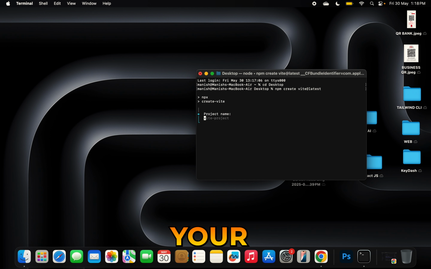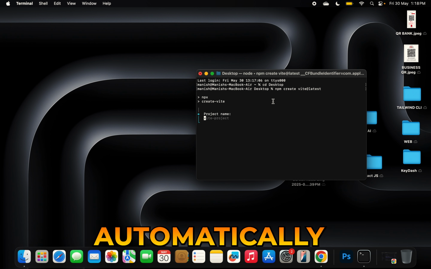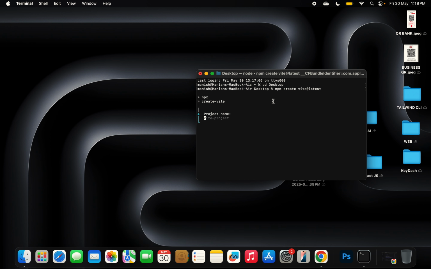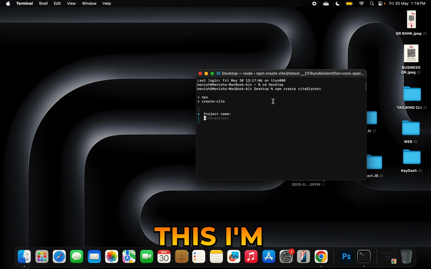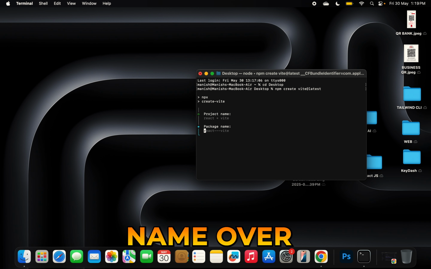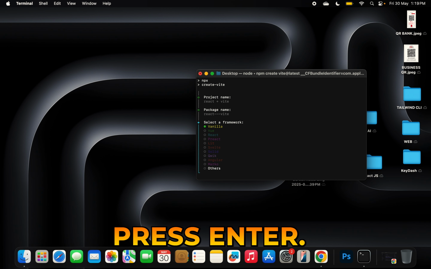Now you have to enter your project name. You don't need to create any folder for this. The folder will be automatically generated. For example, I'm naming the project React plus Vite. My project name is React plus Vite. I'm pressing enter. Now you have to write the package name. For example, I'm using the same package name over here, and press enter.